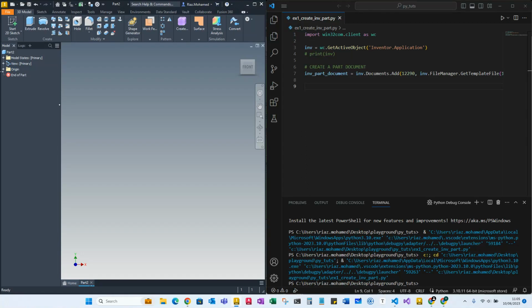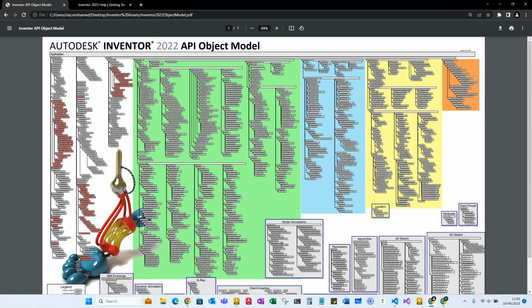Next, we have to choose one of the planes and start sketching. But before that, there is something called a component definition, which we have to define, which is like a reference to the component definition object. In order to find out what exactly a component definition is, let's go into the Autodesk Inventor API object model. Again, I'm using 2022 because this is an old PDF that I have.